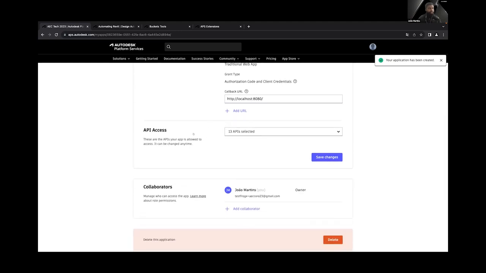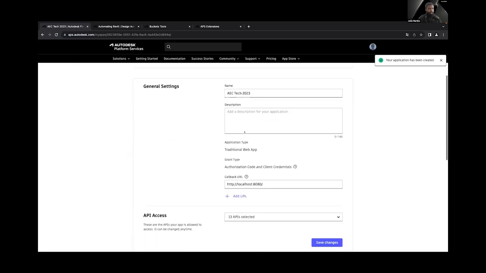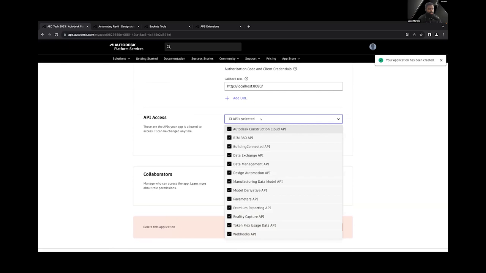And here we have the API access. This will control which services, which APIs this app through these credentials can use. So by default, they always come with all of the options enabled. It means that with this app, with these credentials, you could connect with ACC, B360, data management, design automation that we're going to use today, model derivative, and so on. Today, we'll use mostly data management, model derivative, and design automation. But for simplicity, you can leave it like that with all the options enabled.